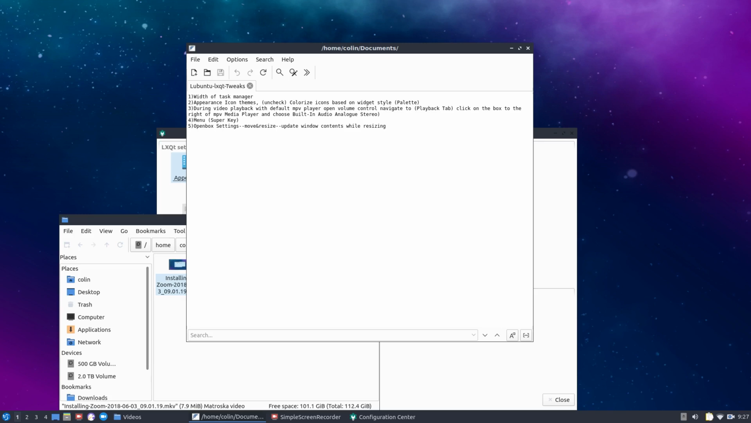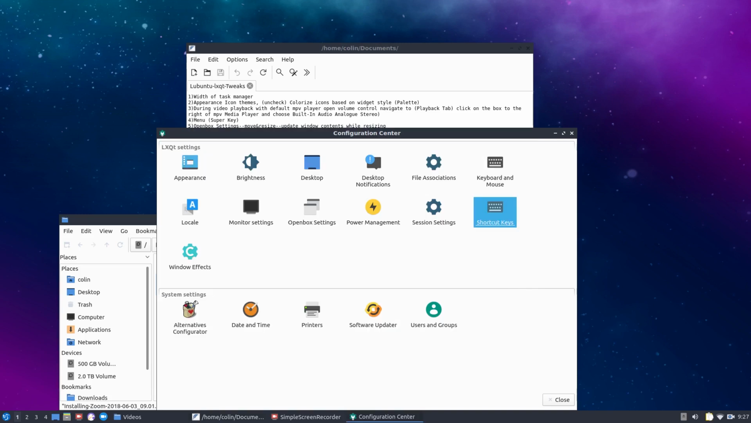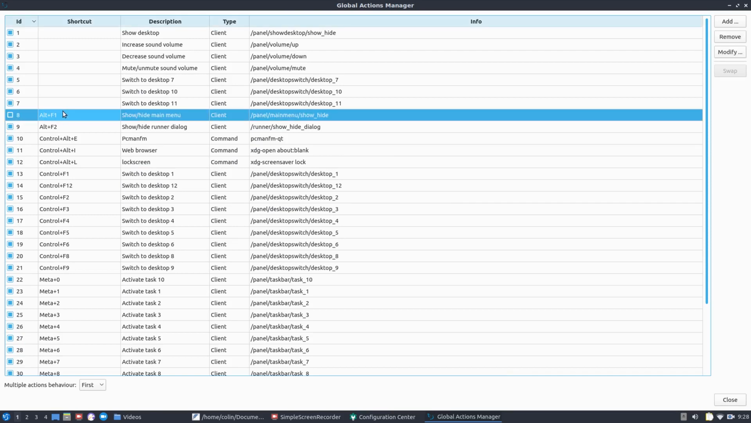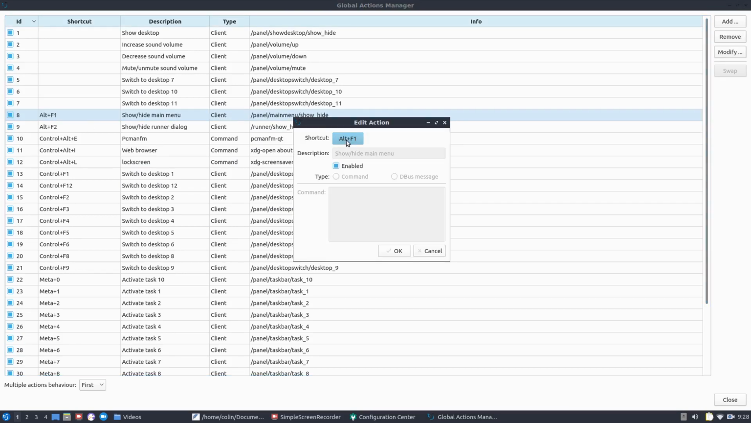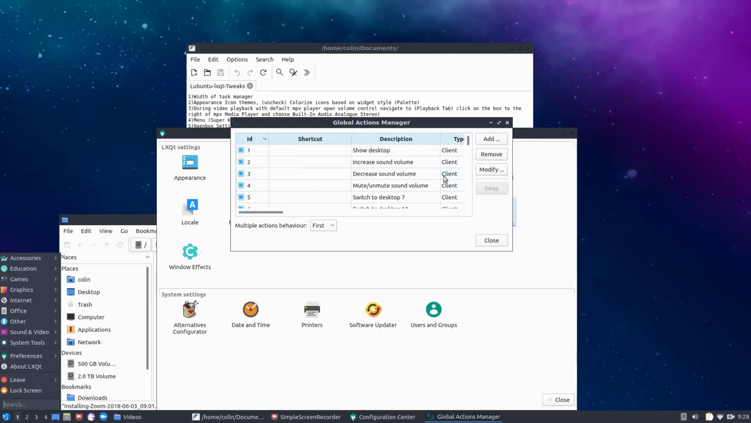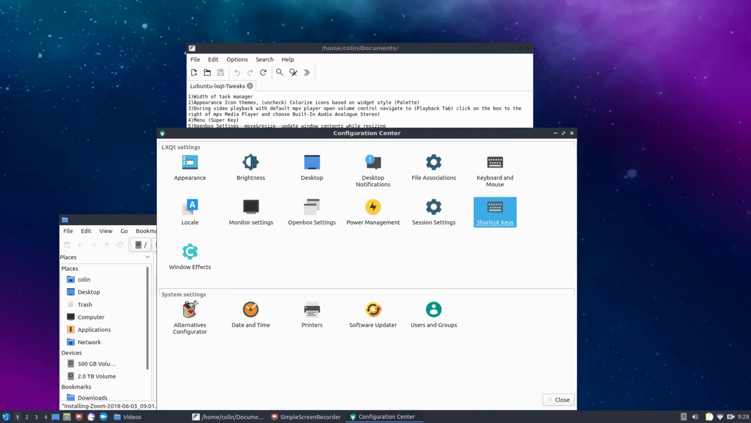Now the other thing is the menu super key opens with Alt F1 as the menu. We can change that in the settings. If we go to shortcut keys, double click to full screen it, and you can see here show hide menu. You can actually click on this and click on that, and you can just hit the super key, and now you've got super key opening the menu. We should have anyway. There we go. Nice. Now the other shortcut you have is, I think it's Alt and R, the letter R.